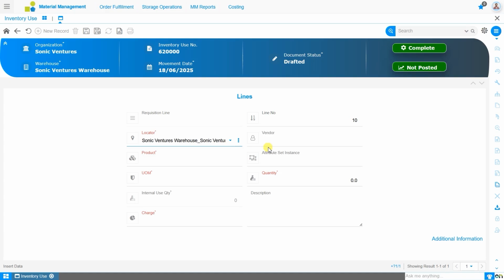In case there is a business partner associated with this consumption, you can select it here. Since this is not required in our current case, we will leave it blank, noting that this field is only informational and does not have any functional dependency. Now, let's proceed to select our product.